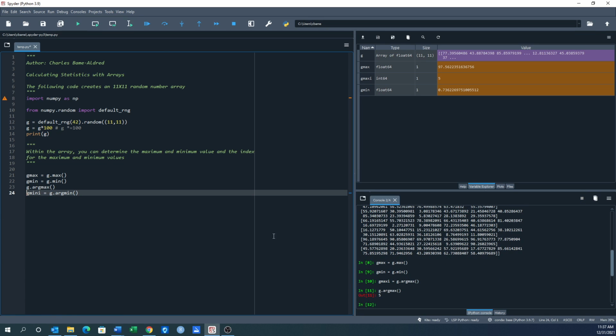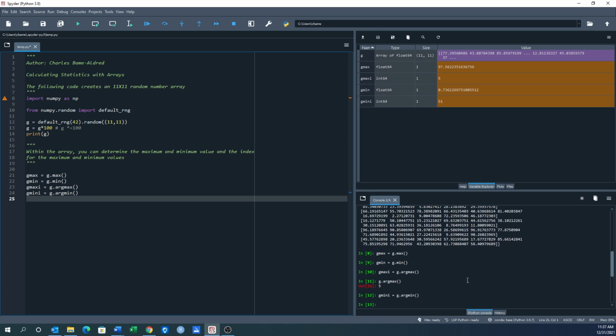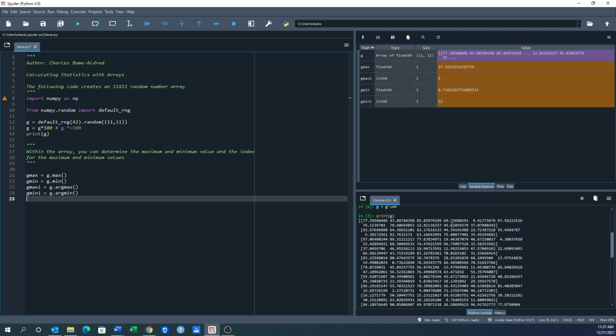Yeah, it's just giving me 5, right? Put that back in, and G min is 51. All right, so what it's telling me is it's the 5th number in the entire array. So let's see if we can find it here. I'm looking for 97.56. So 1, 2, 3, 4, 5. So 5 would be the 6th item. 1, 2, 3, 4, 5, 6. There's that 97.